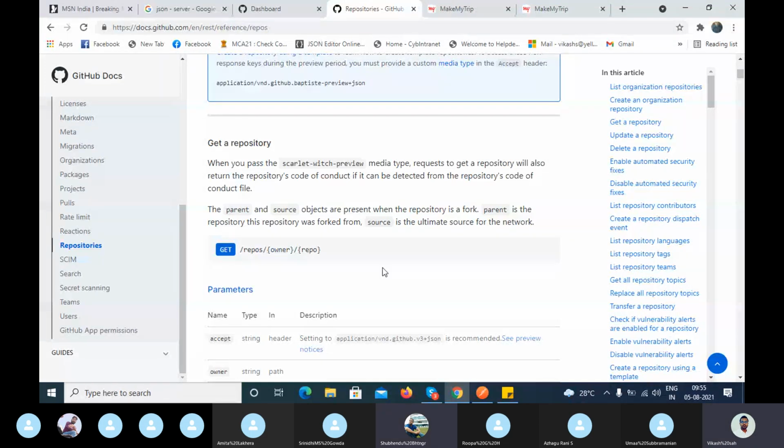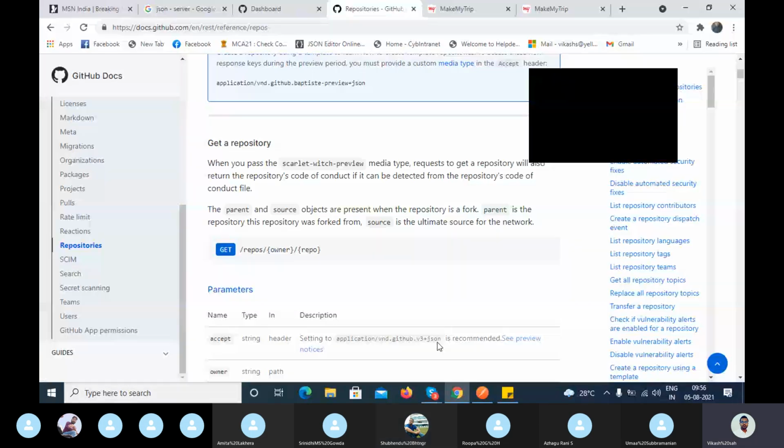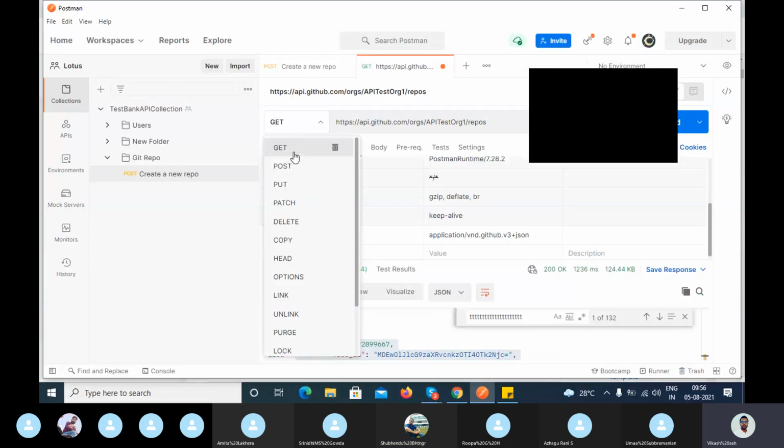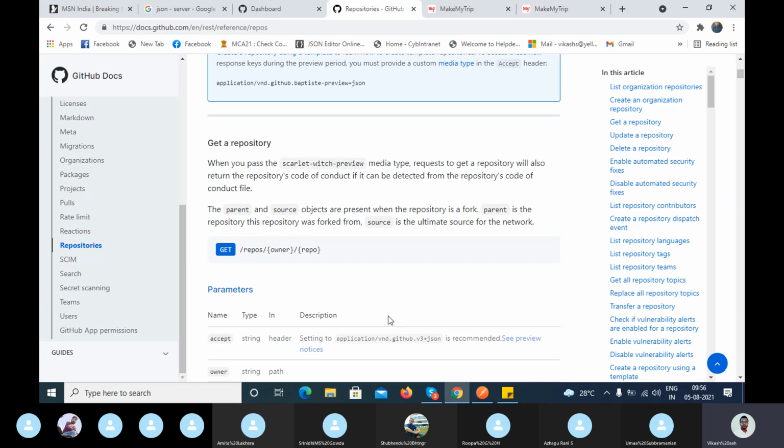We'll take base URL till repos. Guys, please try to understand. Please watch carefully. So I have to map this requirement. So GET method I have selected, base URL I have passed here. Now next, tell me what I have to do here next. Select repos and then owner name. Repos resource we have to pass.